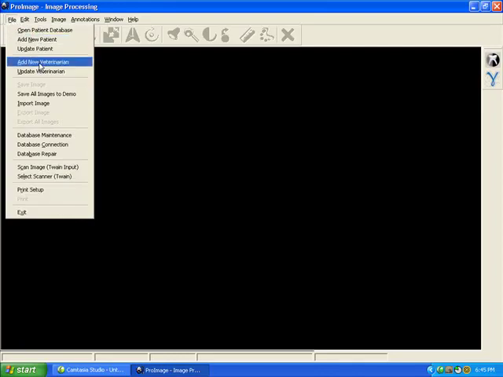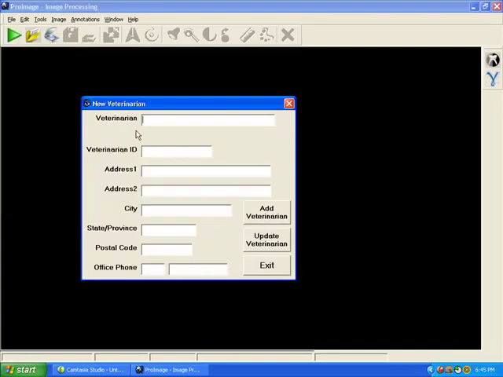The first thing we need is to add a veterinarian. So when I click on that, we now have this space to put in the veterinarian, the ID, and the other applicable information. Then pressing this button here will add the veterinarian. Of course, we have some sample vets, so for the purposes of this demo, I'm just going to exit this screen at this time.